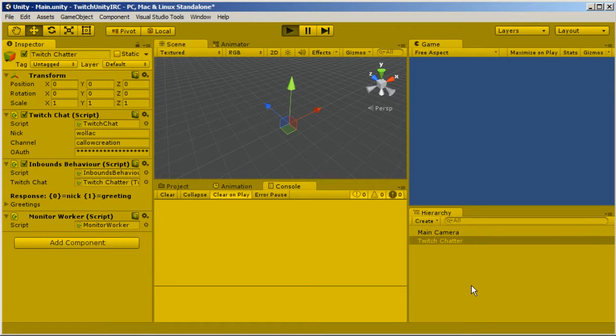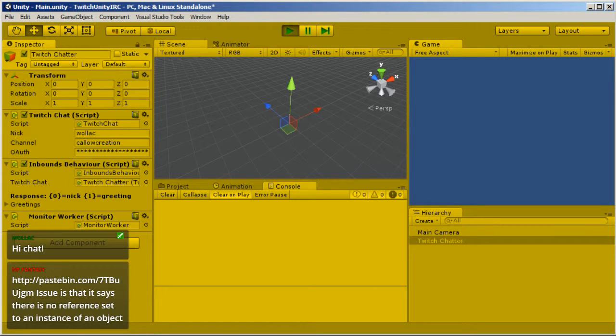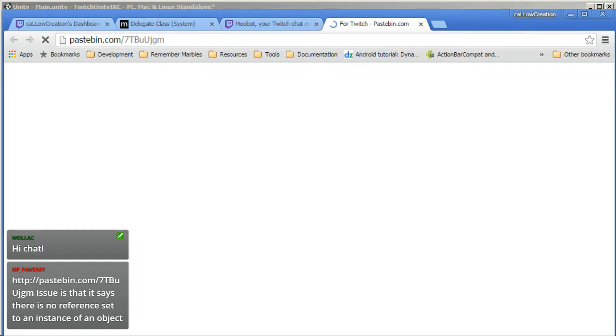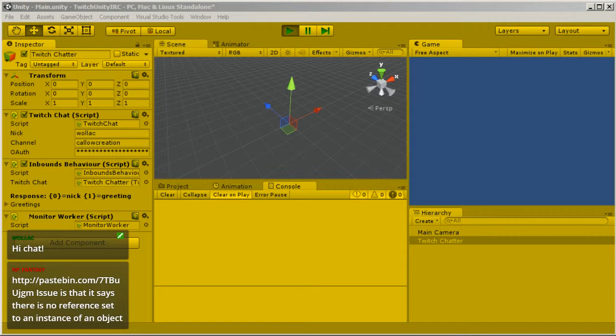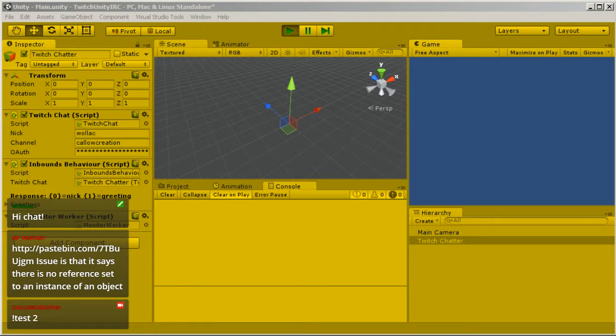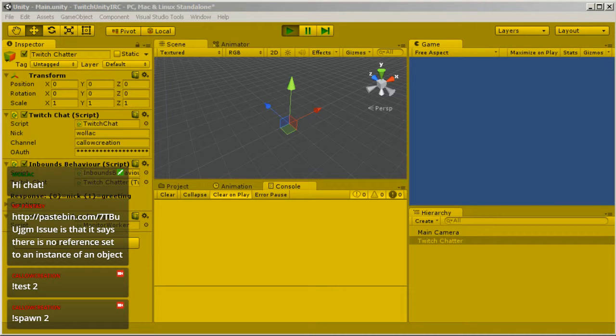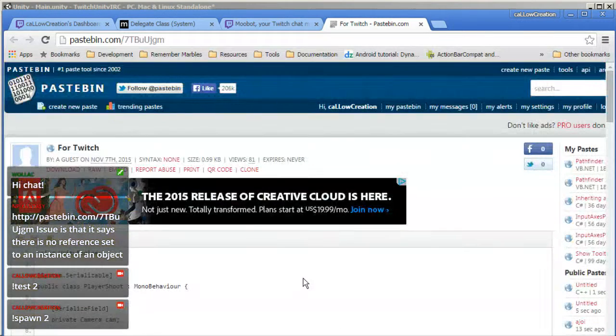Let's start this up again. Cool, it's saying, where's that gonna start me up? Alright. Adds a second to load. Still no response, and spawn. Still no response.